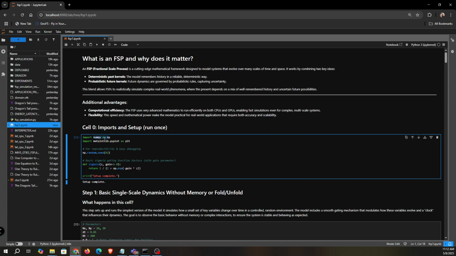So again, we set up and do some plotting here, but basically this is all running on NumPy. Down here is step 1, the basic single-scale dynamics without memory, without folding and without unfolding. This will become clear down below, but this is a simple cell. What happens here is we just set up and run a simple version of the model. It simulates how a small set of key variables change over time in a controlled random environment. So it's a time simulation.